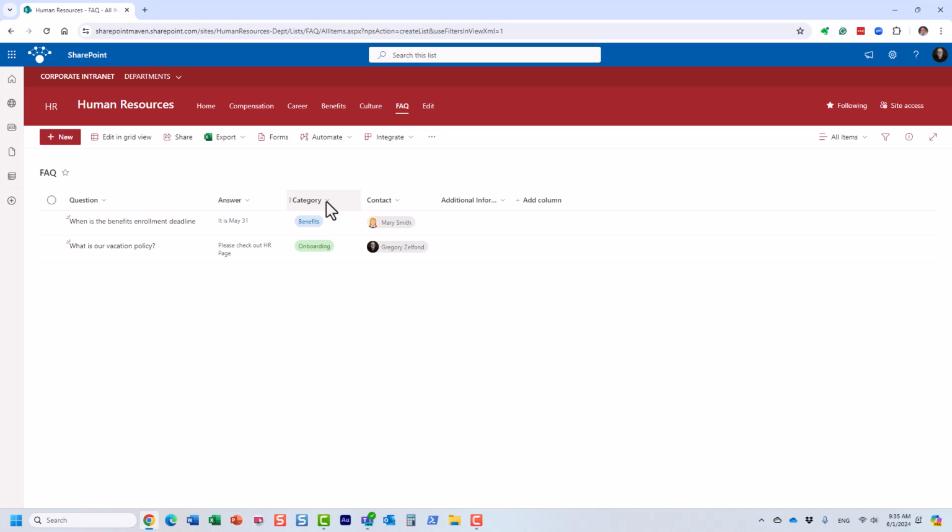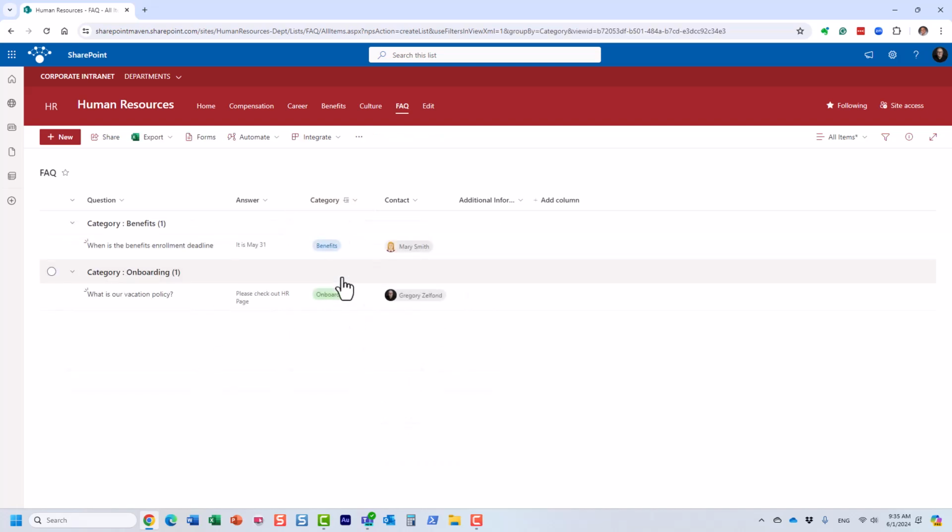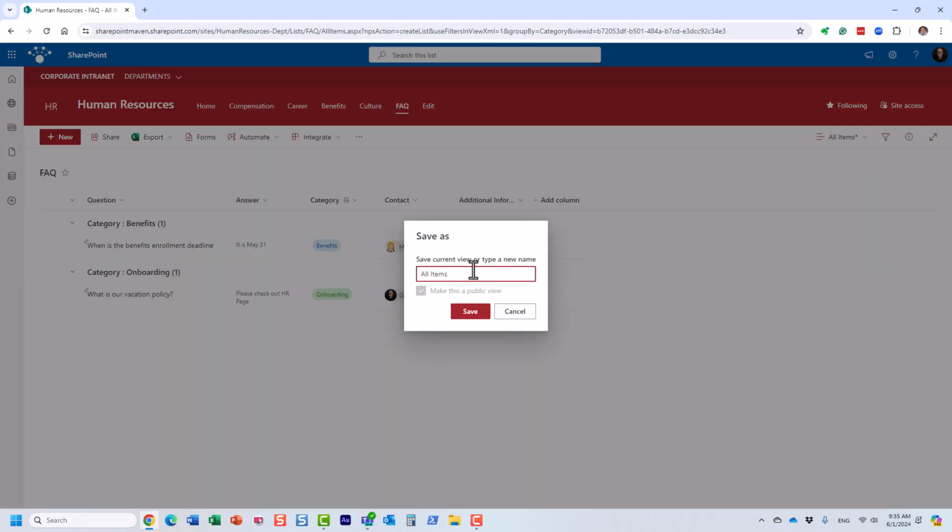Let's do something else. We can actually create a view where we group by category. I'm going to click on this drop down and say group by category, just like that. If we have 10 questions related to benefits and maybe 5 questions related to onboarding, they will all appear here. I'm going to save this view, so it is available for users to choose.